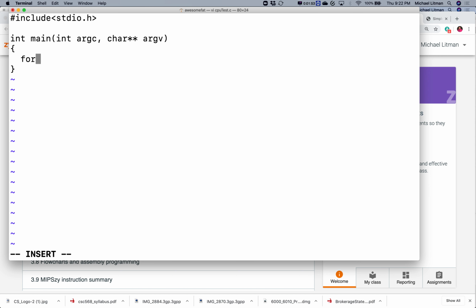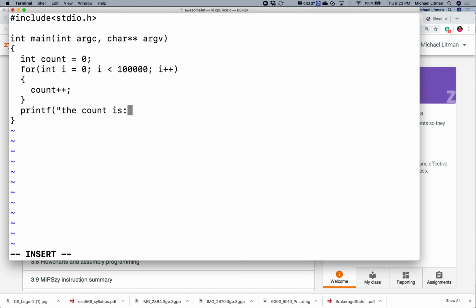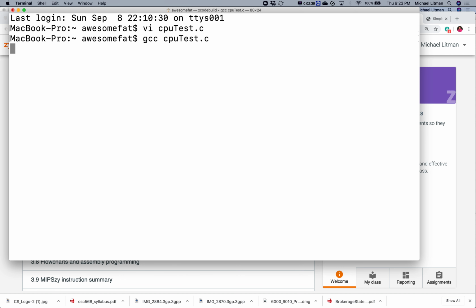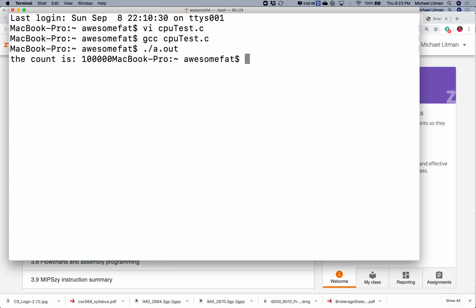And so let's say I have a loop that goes through 100,000 times. I'm going to just say int count and start that off at 0. And I'll say count plus plus in here. And then at the end, I'll do a printf. The count is something like that. All right, so that program ran really quickly, didn't it? I mean, it felt instantaneous.